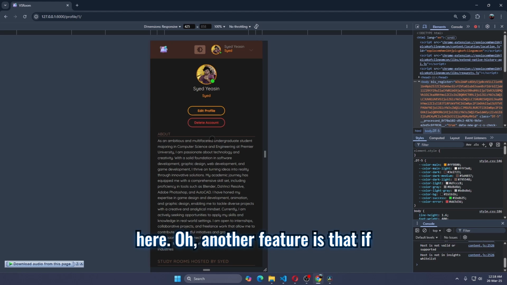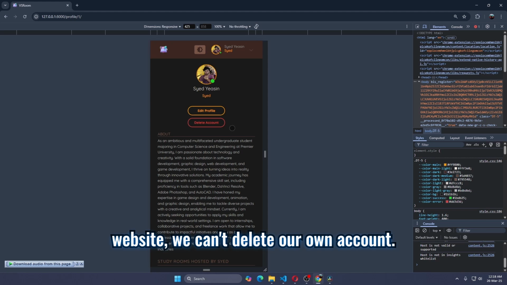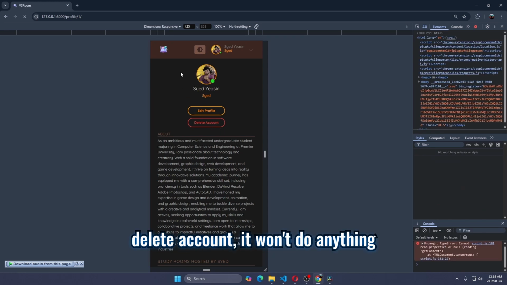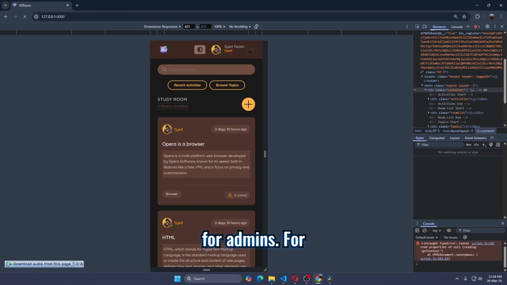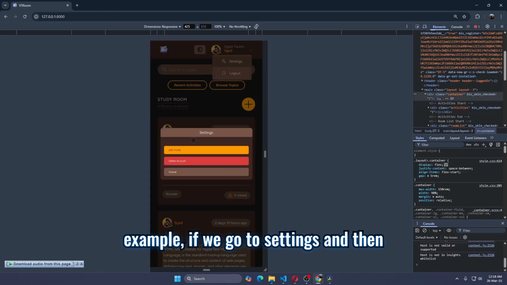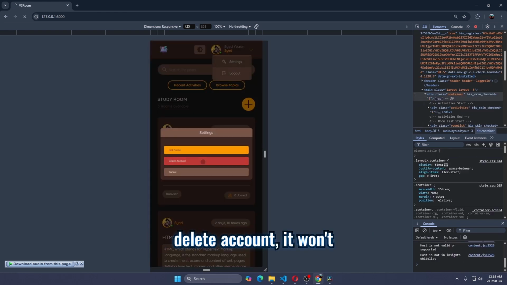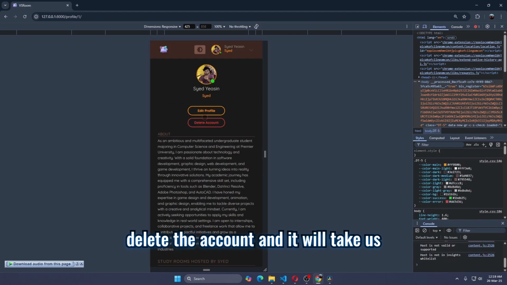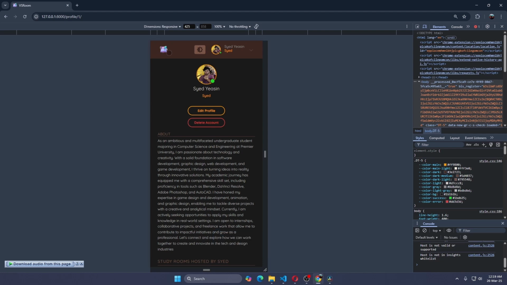Another feature is that if we are an admin of that website, we can't delete our own account. That is a feature to protect our account as an admin. If we click on delete account, it won't do anything for admins. For example, if we go to settings and then delete account, it won't delete the account and it will take us back to our user profile.